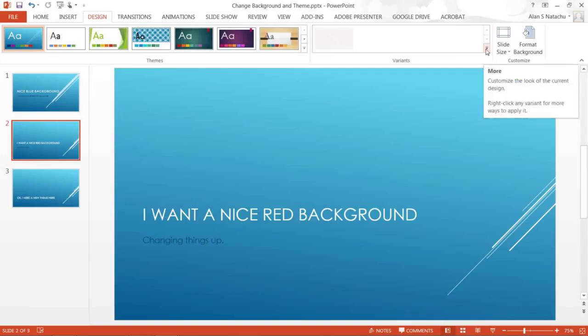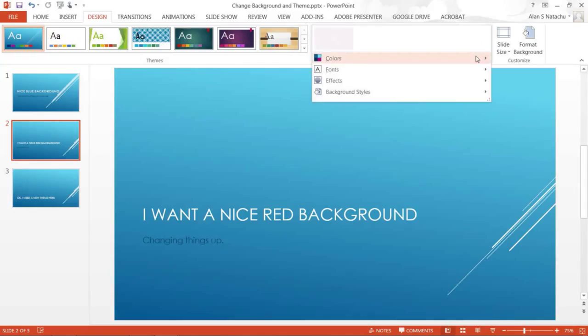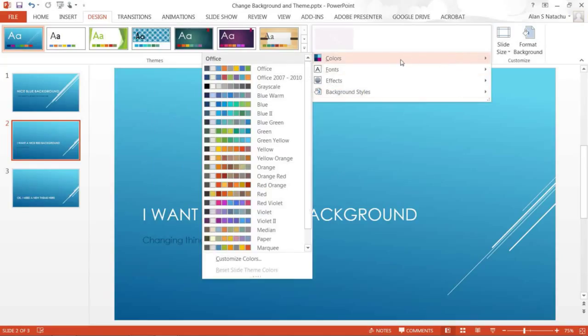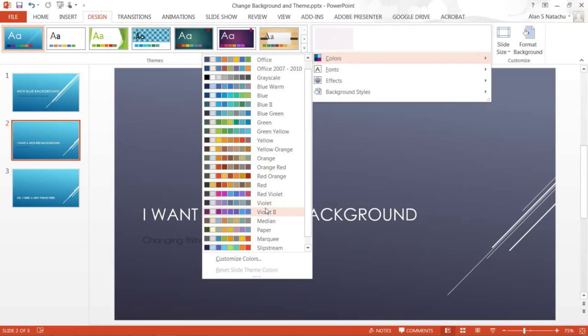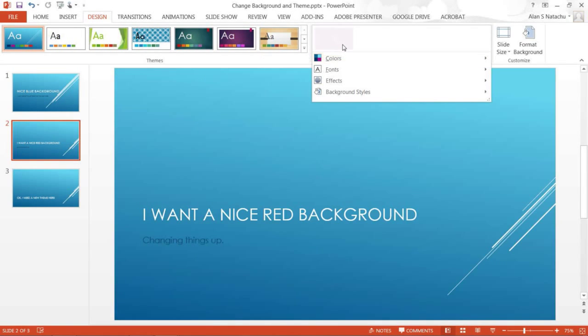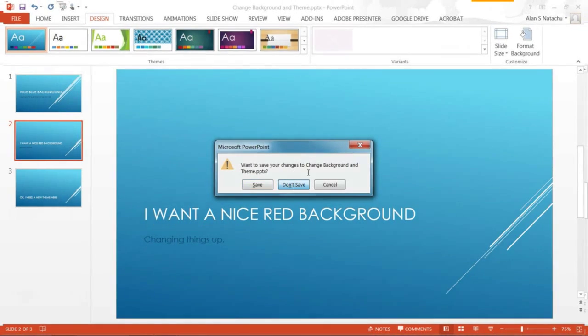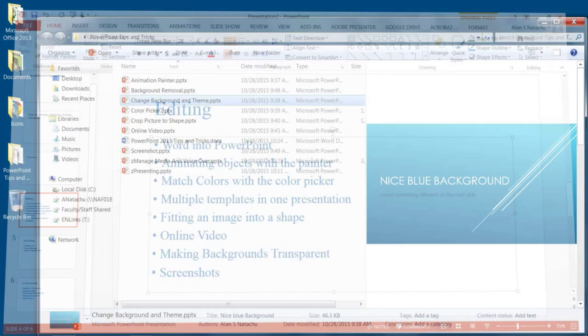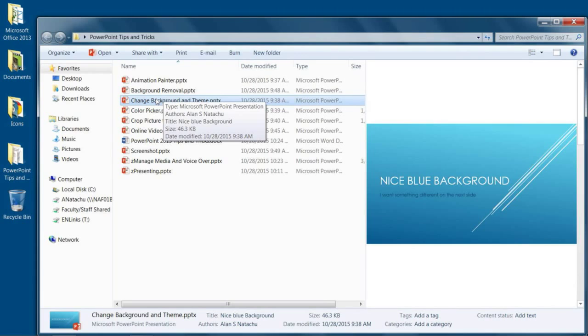So I'm going to click down here to where it says more, and then I can go to background styles. It's not giving me any red there, so I'm going to go to colors. This is much easier if you have those squares here, but I'm going to go to colors, and I'm going to try to find something with a nice red background. Is it going to happen? Doesn't look like it. So give me 1 second. I'm not going to save this for the moment, but I am going to reopen this back up.